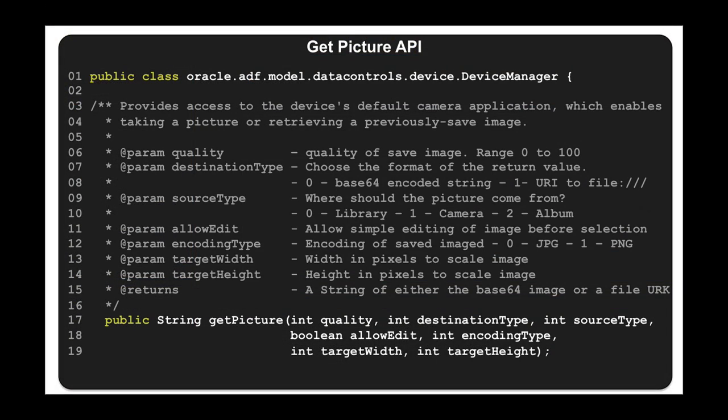So what we have here is the actual device manager class, that being Oracle ADF Model Data Controls Device Manager, that you import into your Java classes to access all the underlying features of the device. So this is the Java API for, for instance, taking pictures. And down below you can see on lines 17, 18 and 19 the actual getPicture method, which takes a bunch of parameters and returns a string.